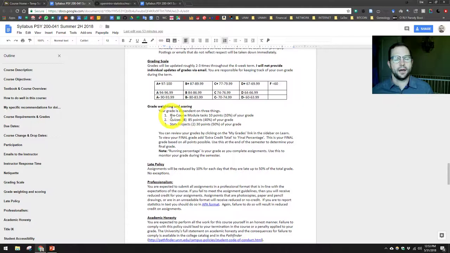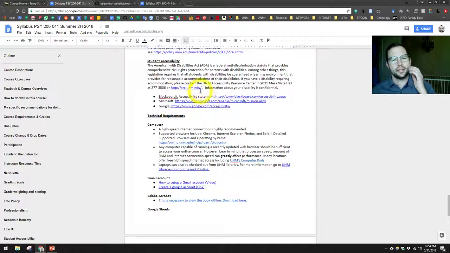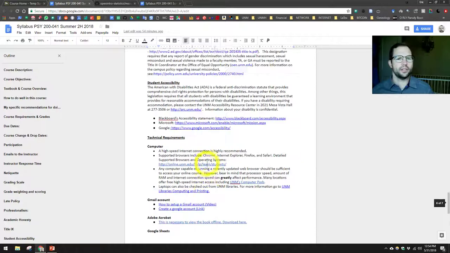Basically, the grades are composed of the pre-course module task, that's 10% of your grade. The quizzes account for 40% of your grade, and the stats projects for 50% of your grade. The grades are updated in UNM Learn. It's not based strictly on the points. There's a weighting scale associated with the different sections. So just make sure you read through this if you're interested in calculating your grade. Additionally, there's information about setting up your accounts, the technologies, and the accessibility issues with accessing this course.